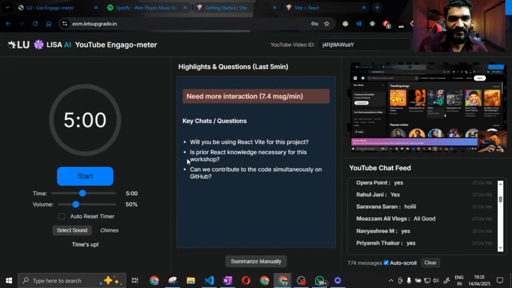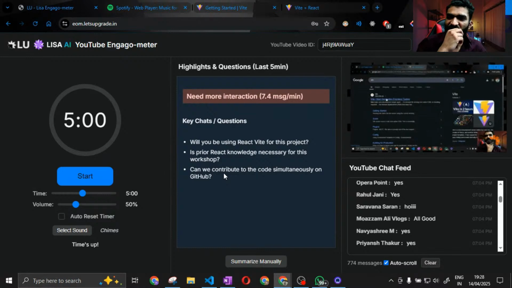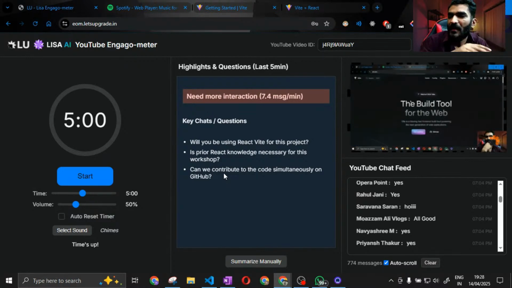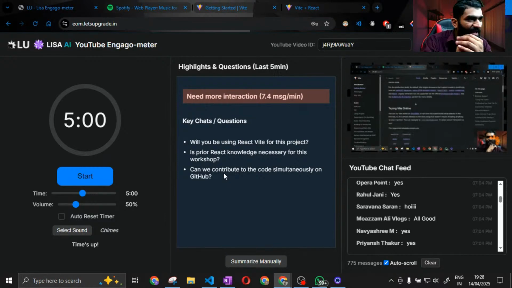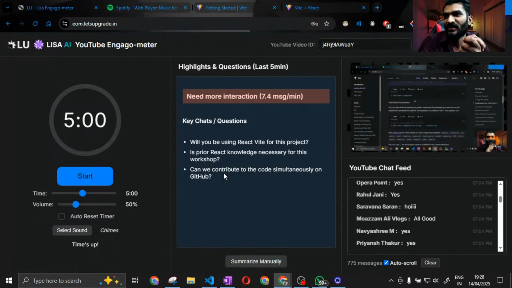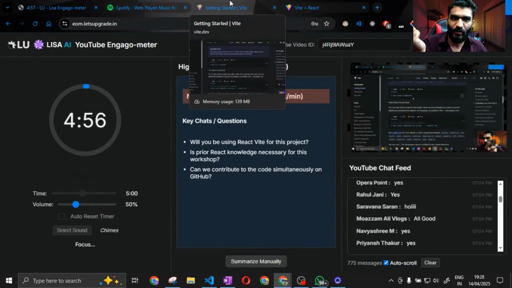We'll be using React Vite for this project. Is prior React knowledge necessary for this workshop? Yes, exactly, it is a must. Can we contribute the code simultaneously on GitHub? I am not contributing the code simultaneously on GitHub, but by the end of this session I will push the code on GitHub, and then you can access that. For now, please don't focus much on coding simultaneously. Understand what I am teaching, and I will push the code later on, definitely.